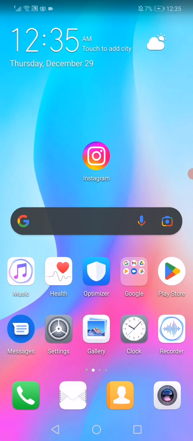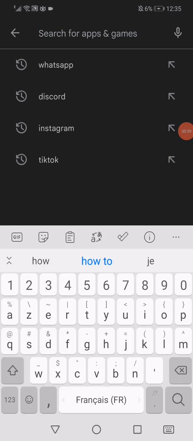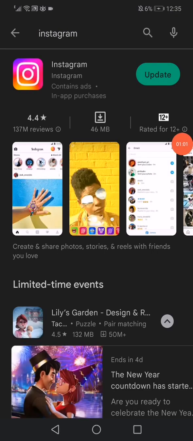And the last thing you want to do is go to the Play Store, or the App Store if you have an iPhone, search for Instagram and then update it if you don't have the latest version.